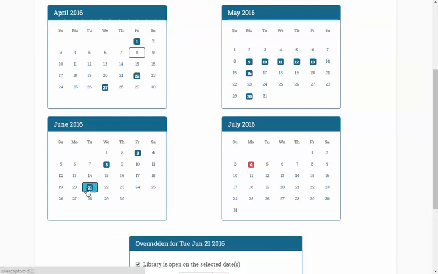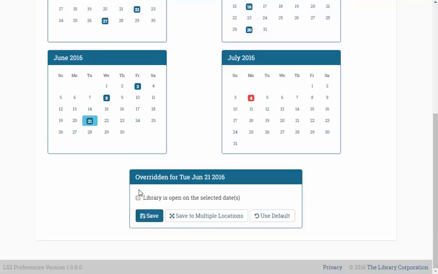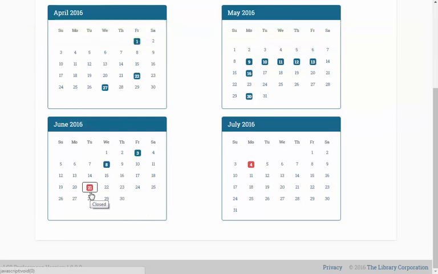The Overridden for the Selected Date dialog displays if you are making changes to a date that was previously modified. You can either modify the date again, or click the date to exit out of the change. If you want the library closed on the selected date, clear the checkbox for Library is open on the selected dates. Click Save. The date displays in red to show you that the library is closed.